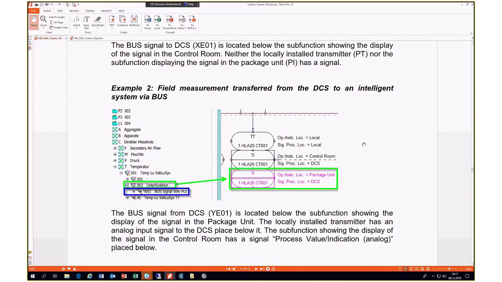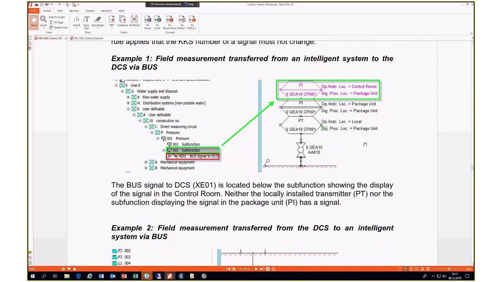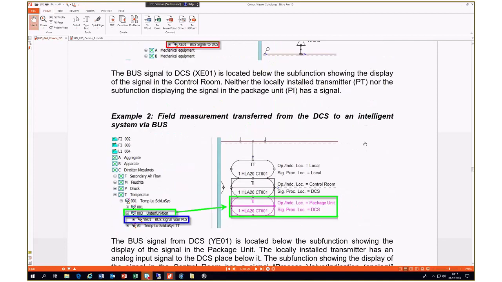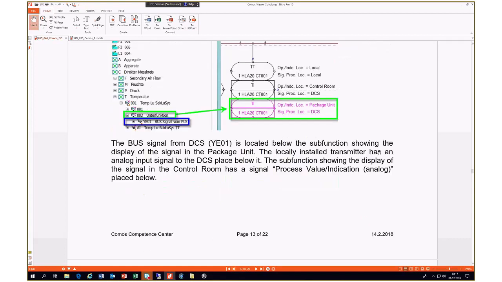So, what else do you have examples here? Transferring to DCS. I don't really see the difference too much. It's going just to, and from, to and from. Basically this is the direction. Okay.